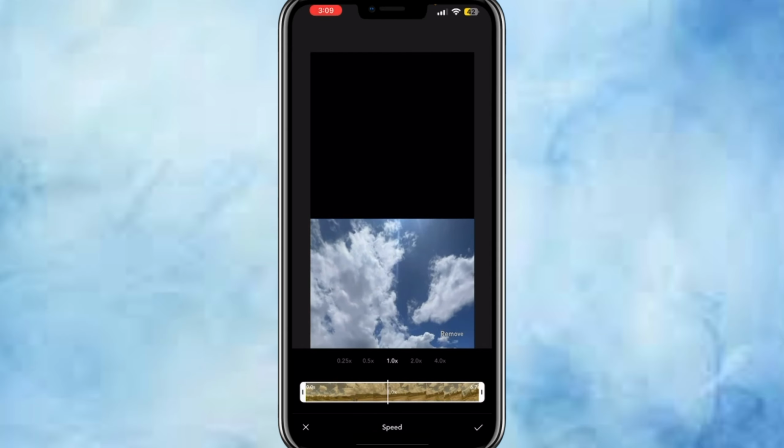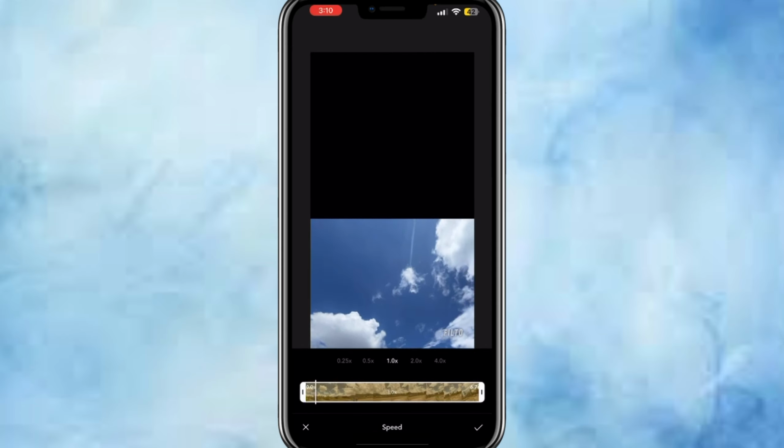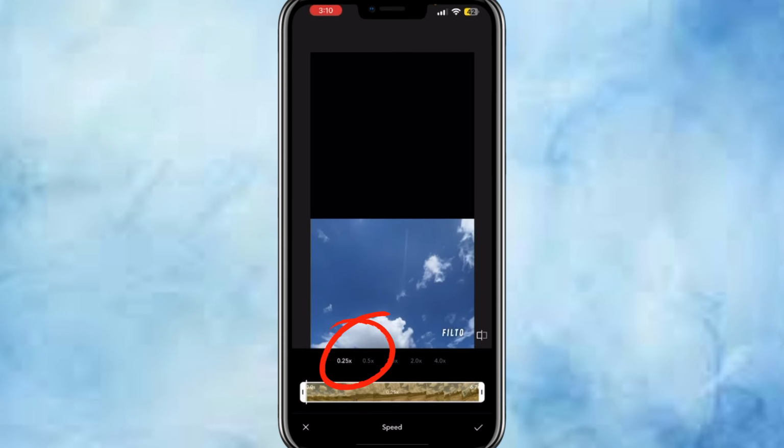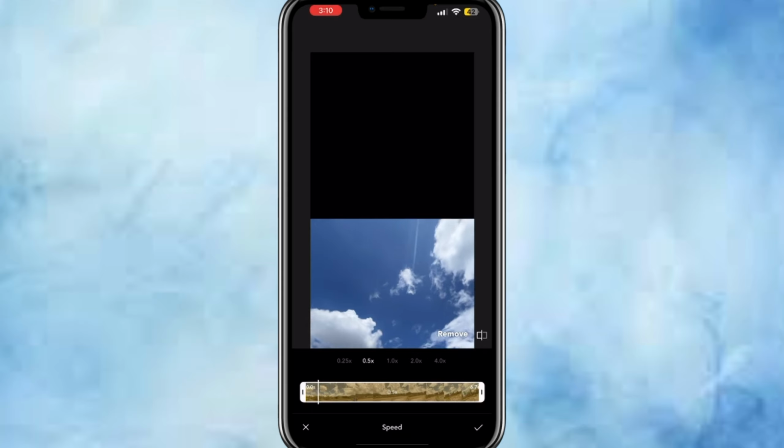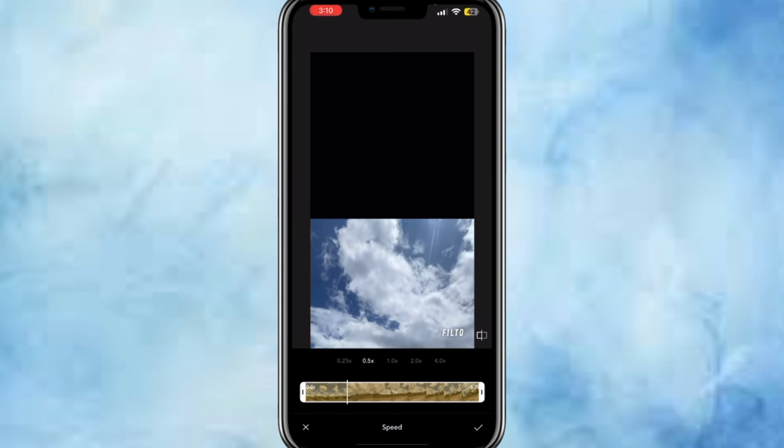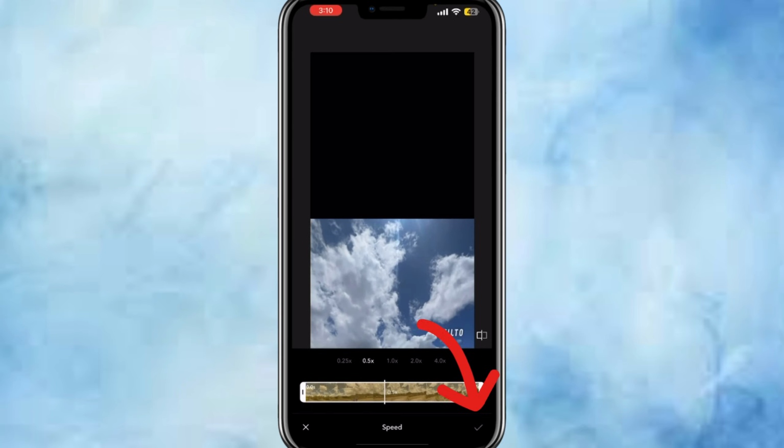You will see numbers at the top of your video. For slow-mo, you can click 0.25x or 0.5x according to your preference. Preview and fine-tune until your slow motion effect looks smoother. Once done, tap the check mark.